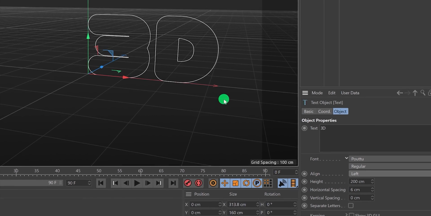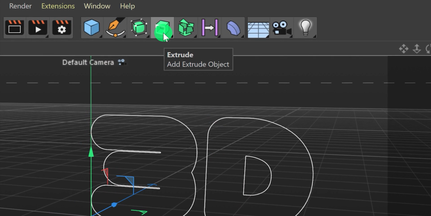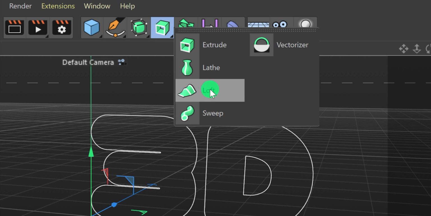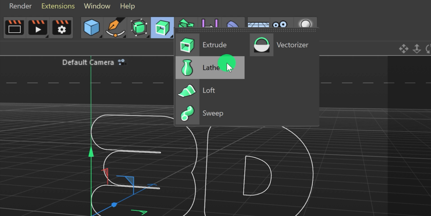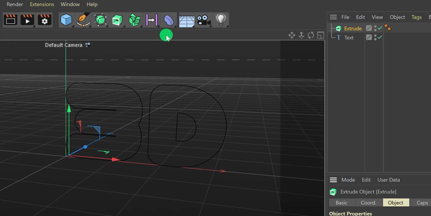Cool. Let's make it 3D now. Go to the generator objects. Here we have a bunch of options to play with. We will cover these options in upcoming tutorials, but for now, we will use the extrude, for making our text 3D. Release your mouse cursor on it, and it will be applied in our layers.